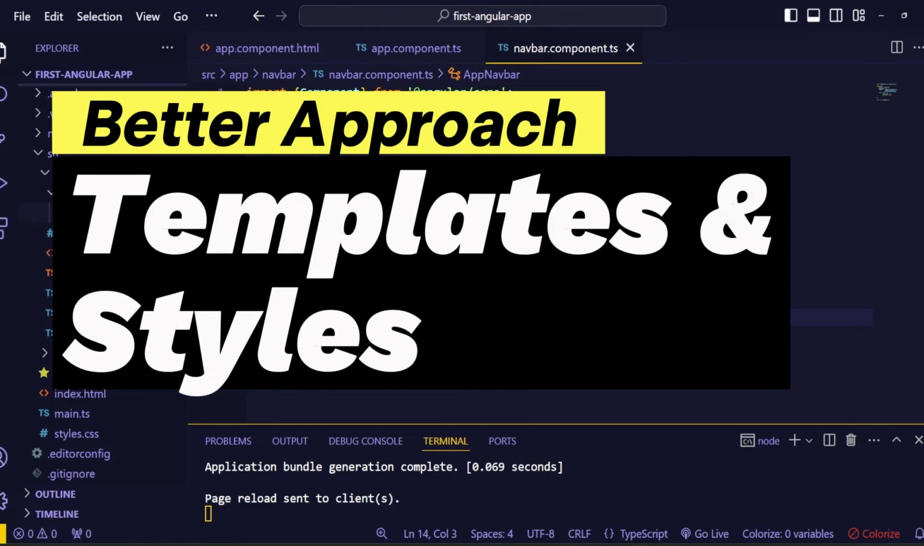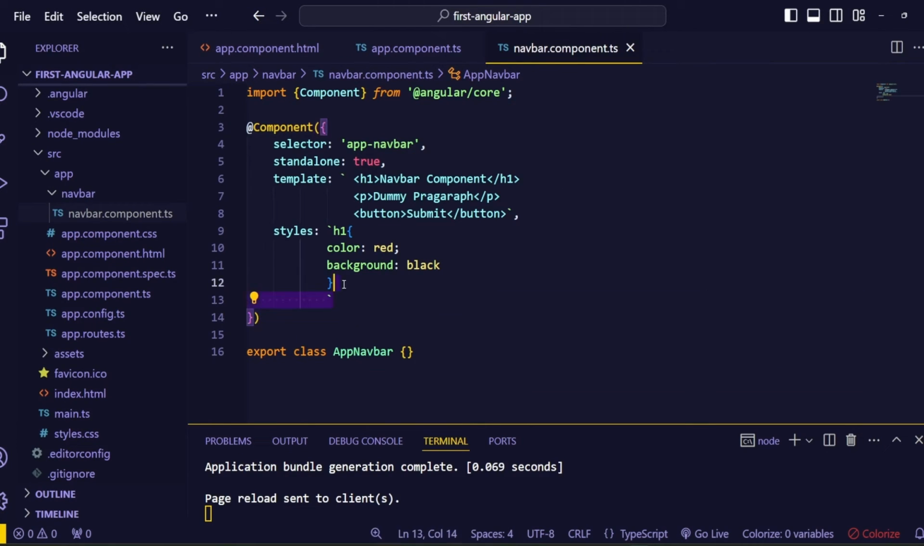So guys, in the previous lecture, we learned how to write HTML codes and CSS codes inside this component file. So guys, for these kinds of one line or two lines of codes, this approach is okay. But unfortunately, in real world applications, we have to write hundreds of or maybe thousands of lines of codes in a single HTML page or a CSS page.